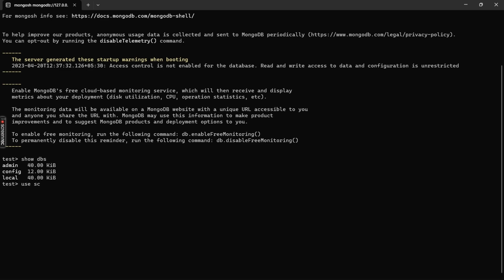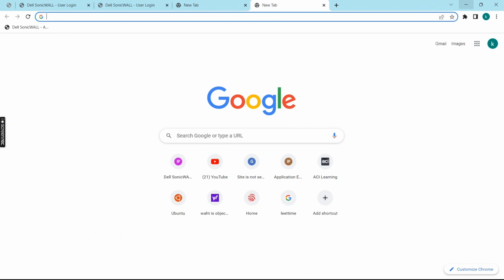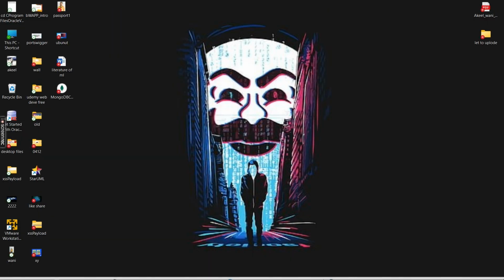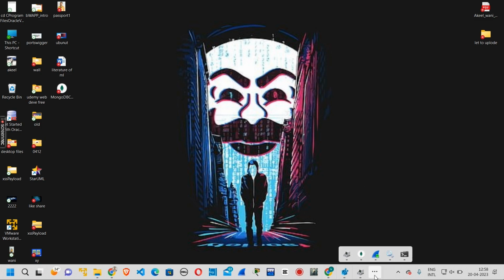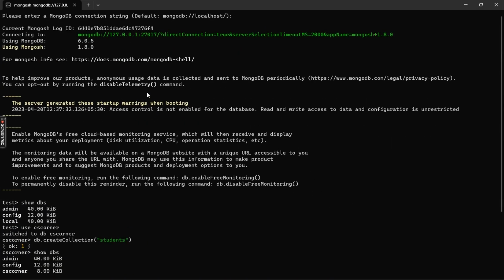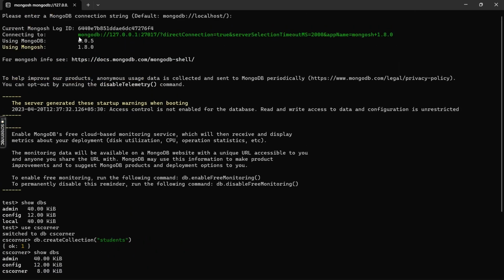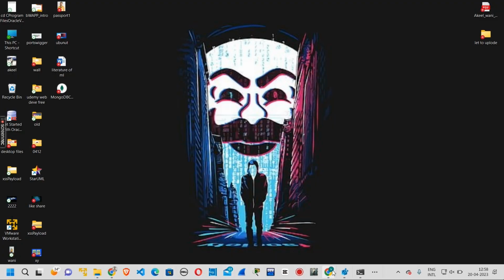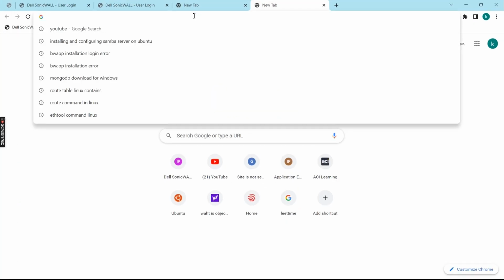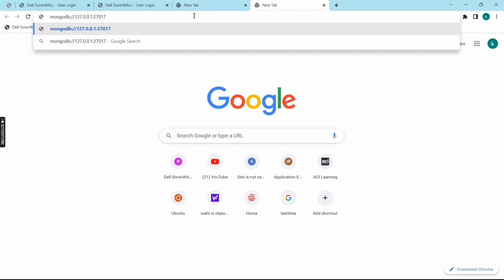And by use we will enter the next database that will be created here. So I will type here sc corner. Sorry for it. Yeah, I have typed here sc corner. So it has created a new database, and there are some commands by which we can enter some data in this sc corner. So the use command is used to create new databases. So this was all about it.